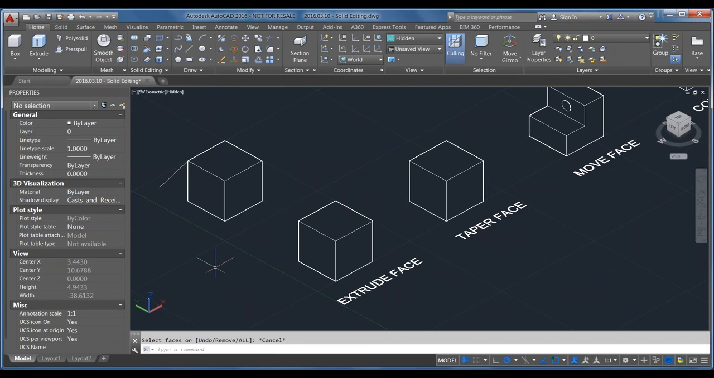But if you're not sure what you're picking, what you can do is hold down the Control key on your keyboard, and it will give you sub-object selection, and let you pick particular faces, and only those faces will light up as you move over them. So that's a handy little trick there. Hold down Control if you're trying to see exactly what you're picking. Okay, so I've picked this face and say Enter.